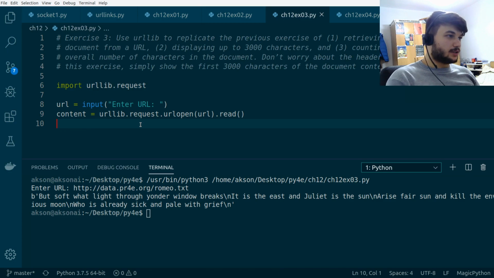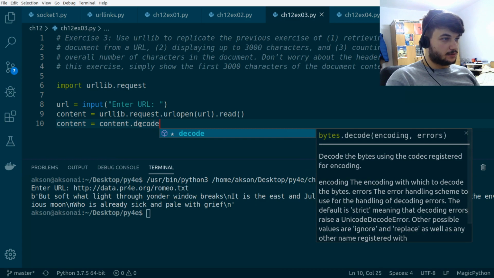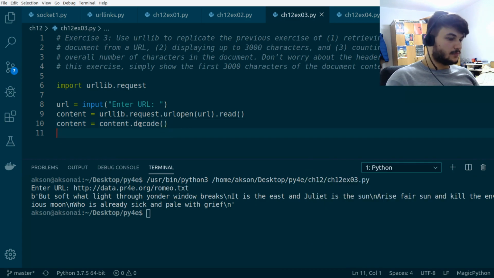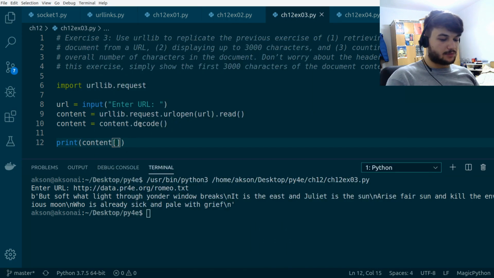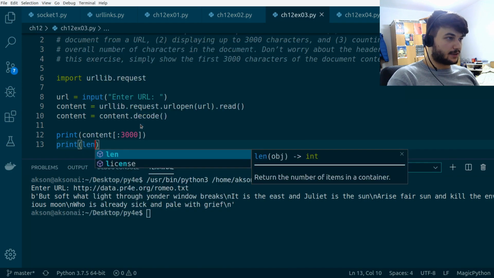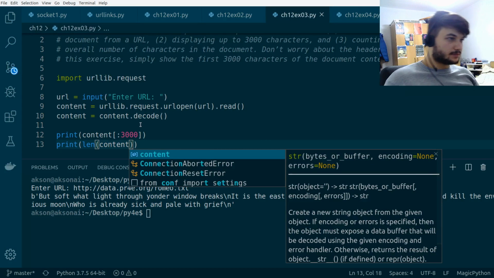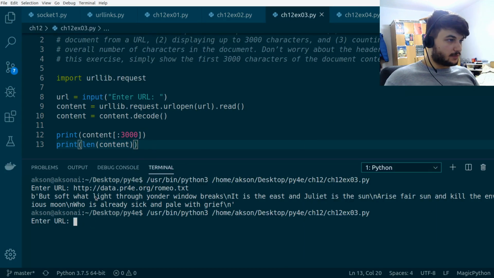Now I'm going to decode the content. It will be content.decode, and I'm just printing content up to 3000, and I'm also printing the length of the content. Okay, let's run this, and I'm using the same URL.